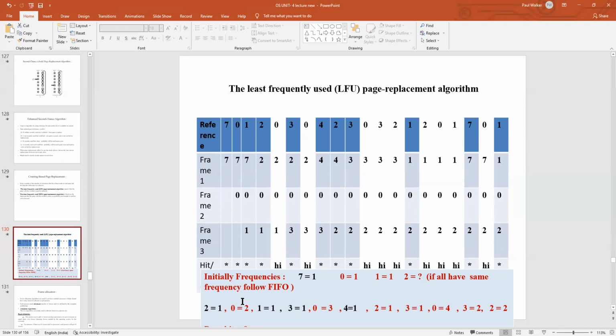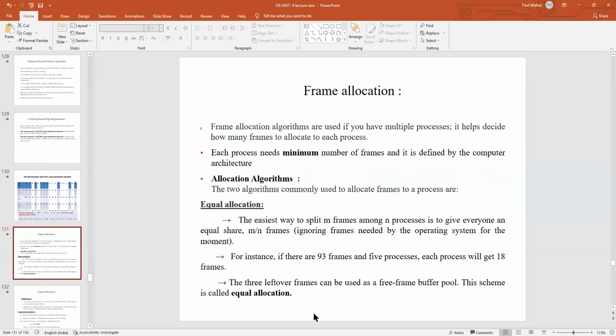Okay, so likewise, the frequencies: how many times each page is used. 2 is 1, 0 is 2, 1 is 1, 3 is 1, 0 is 3; 0 has been used 3 times during this entire process. 4 is 1, 2 is 1, 3 is 1, 0 is 4, again 3 is 2 and 2 is 2. So like that we have to calculate the frequencies of each and every string at the allocation in the algorithm. Okay, so this is called the least frequently used algorithm.